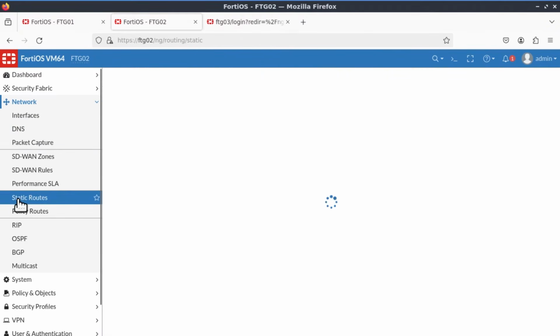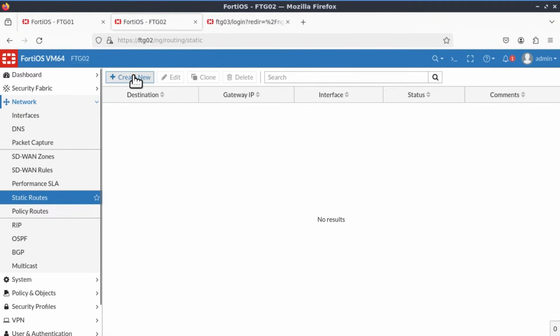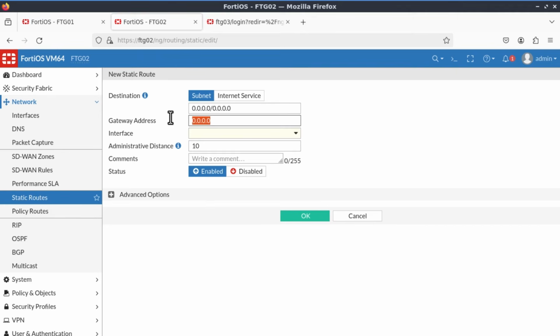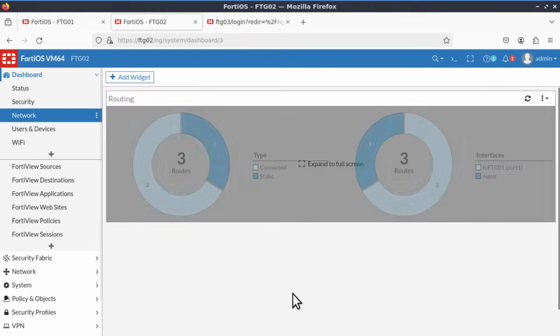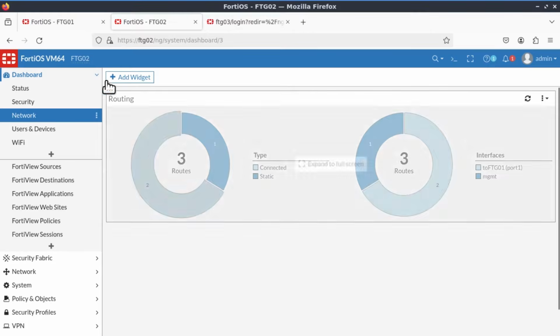We only have two prefixes which are directly connected networks, and we actually now can create a static route. To do that, we go on static routes, we create new, and gateway address is 10.160.1.1, which is our next hop, Fortigate 1, and we can see that there's our static route there.